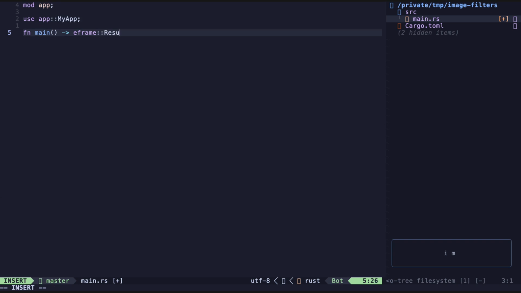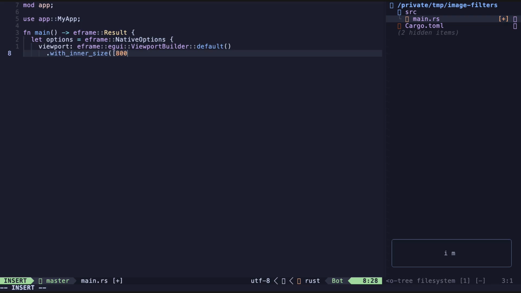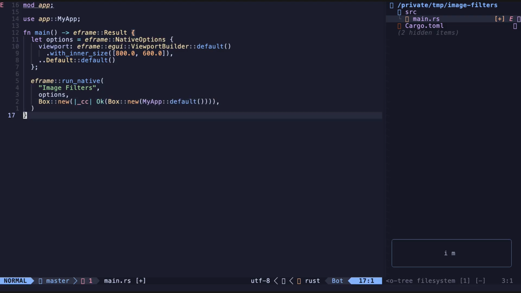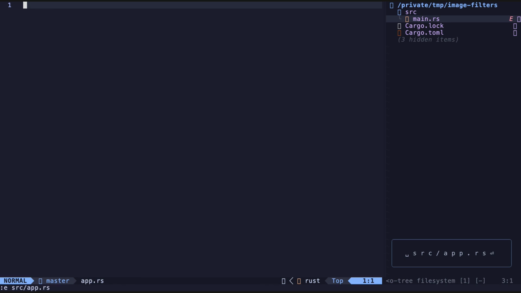Import the app module. Main function sets up an 800 by 600 window. Save main.rs. Create app.rs. Import egui.